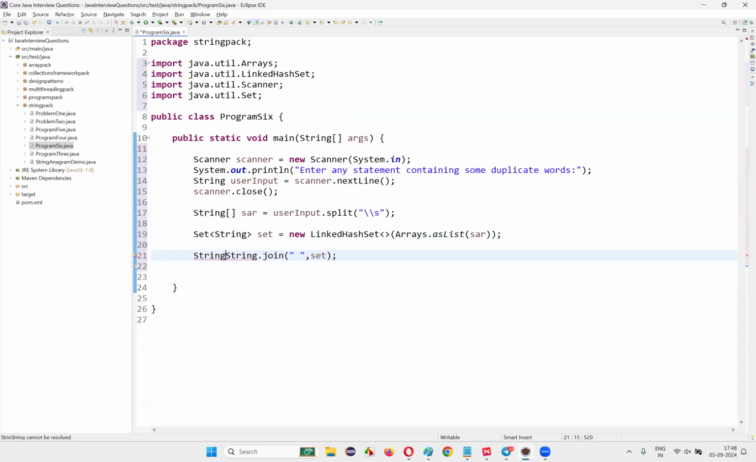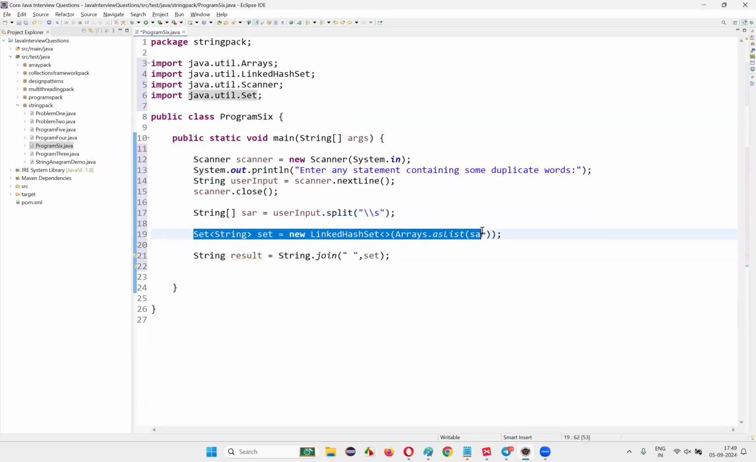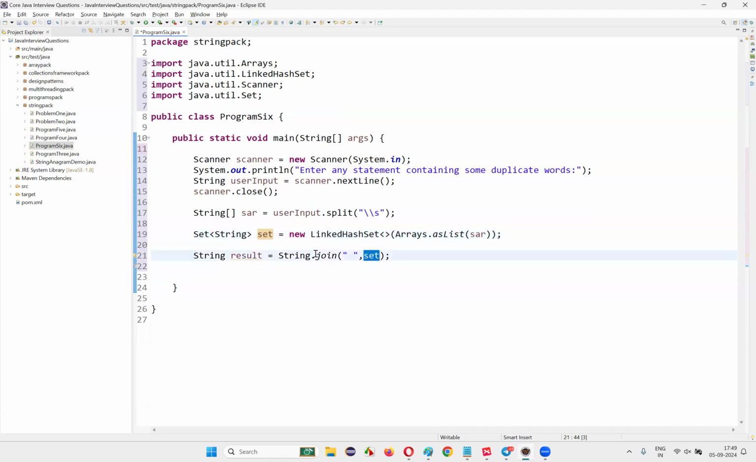String result is equal to, okay. Whatever user input we got, from that user input, whenever spaces are there, using the spaces the words will be separated and stored into the string array. And the words that got collected into the string array were converted to a list, passed into this, and stored into this linked hash set. While storing into the linked hash set, it will ignore the duplicates and also maintain the order. So all the words from which the duplicates were removed, and the order was maintained, will be joined here.